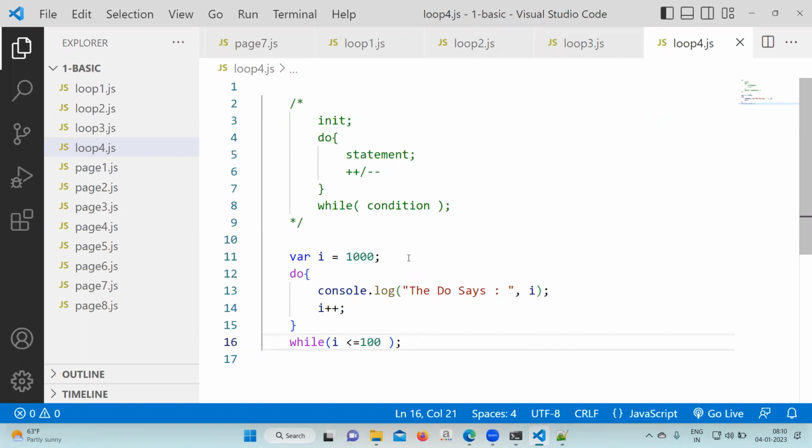But you are writing i plus plus, which means it goes up, right? It will add 1. So in the beginning the value of i is 1000. It will print 1000 here. Then it will increase by 1 and become 1001. Then what are you checking?